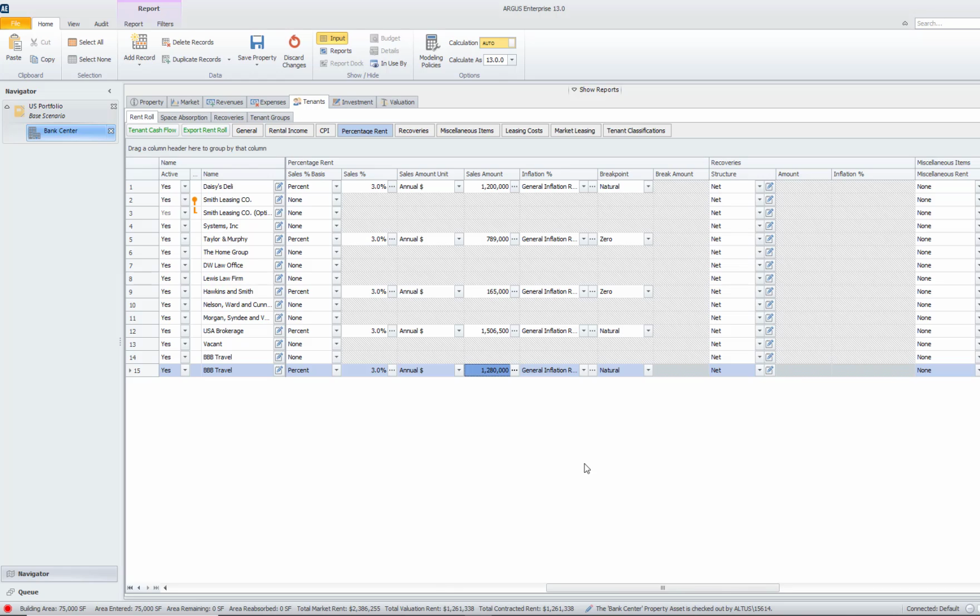So no matter what lease you're really going to come across when you're modeling a particular property, you have the ability to model that lease in ARGUS Enterprise.